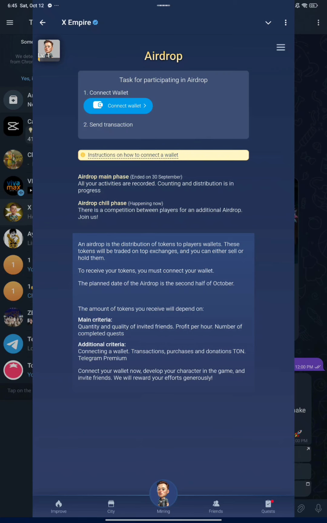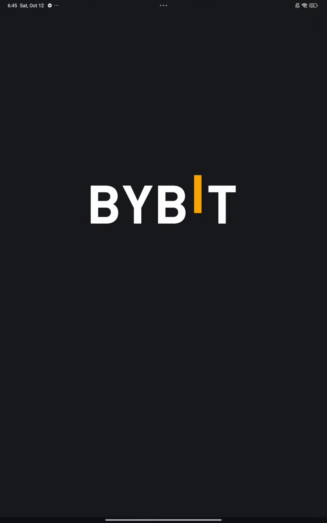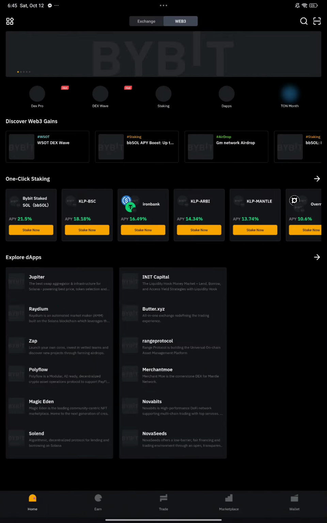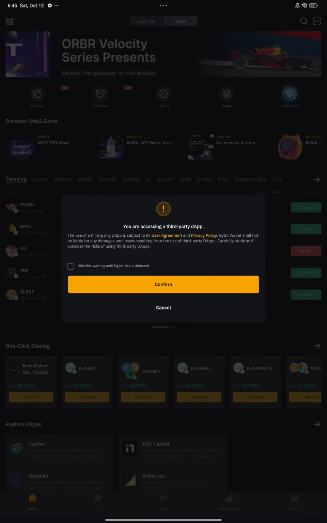So just go ahead and click on the connect wallet button to be able to view all of the wallet selections that you can choose from. So go ahead and click on Bybit wallet and this will redirect you to the Bybit app. Now make sure that you have set up your Web3 wallet on Bybit to be able to connect your X Empire account to your Bybit account. And here, go ahead and confirm this.